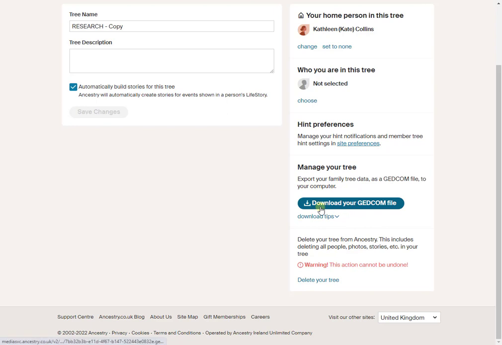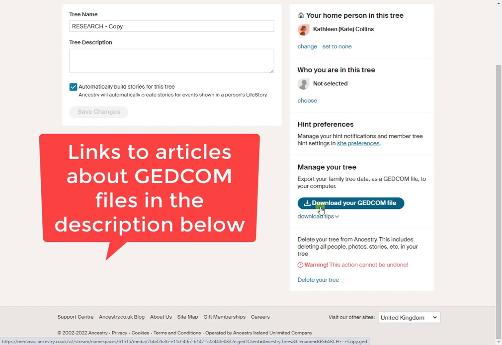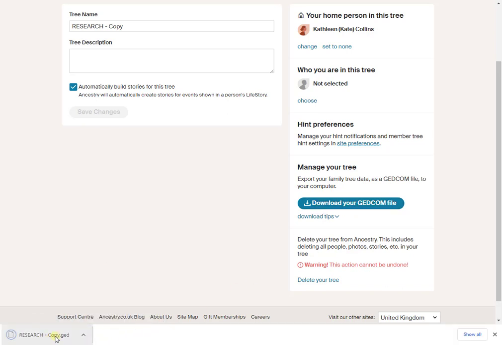And the next step is you can download this as a GEDCOM file, and that is a special file format that you can import into all the major family tree software applications. I'll just download that, and you can see it's come down here as a file called research.copy.ged, and that is in the downloads folder on your local machine.